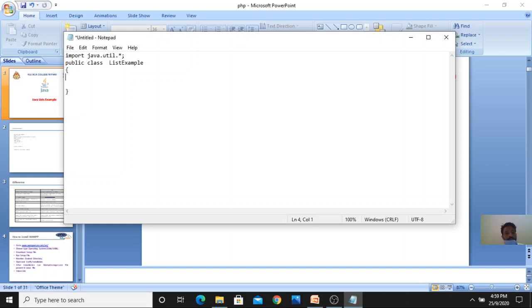Inside the list example, I will create a main method. How to create the main method in Java? public static void main, String args. The main method has an open brace.